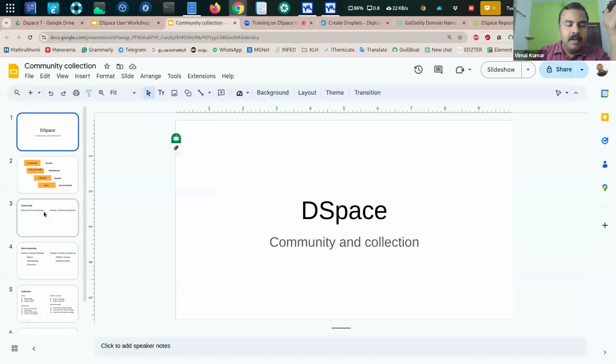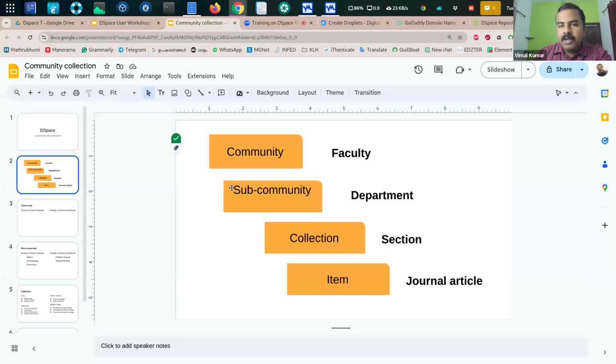I will show you the concept. See here, first is community, that is faculty. Faculty means a broad area, like School of Social Sciences, School of Letters, School of Chemical Sciences. In our university we have a school system, and School of Chemical Sciences has many departments, so we can create a sub community like nanotechnology. Nanotechnology is part of a center inside School of Chemical Sciences. That is a sub community.